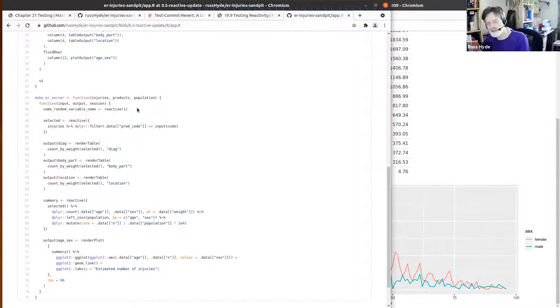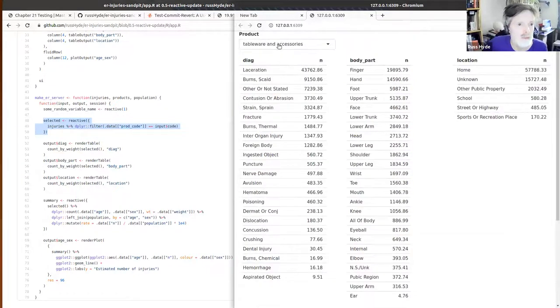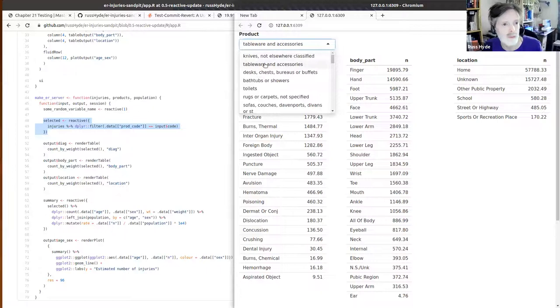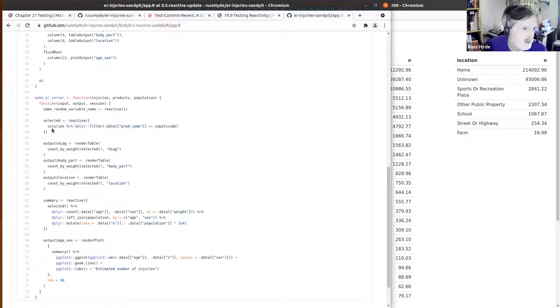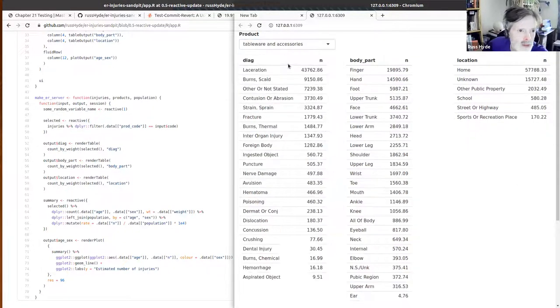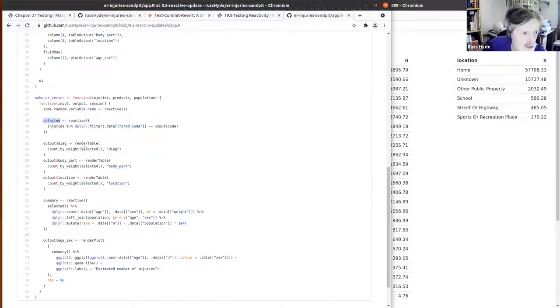What I wanted to do was write the simplest test that would illustrate server-side reactivity, for illustrative purposes. So what I'm going to test is this selected data frame. All that does is take the user inputs, which of a variety of different products they want to summarize the injury data for. And each time you click on there, this table selected is updated.